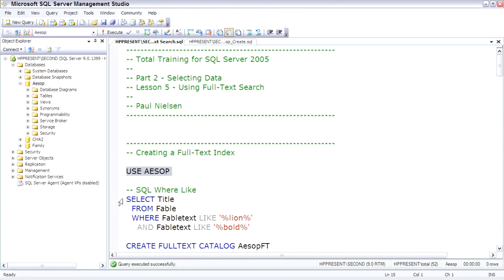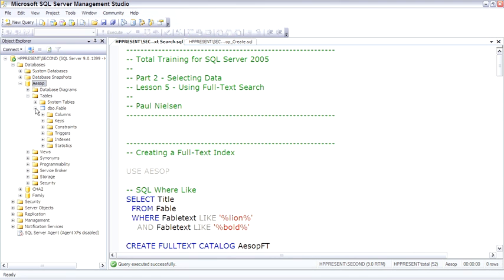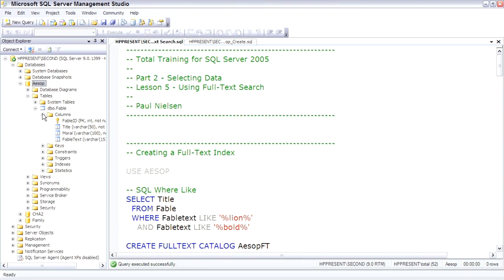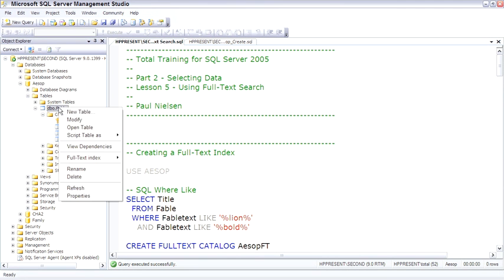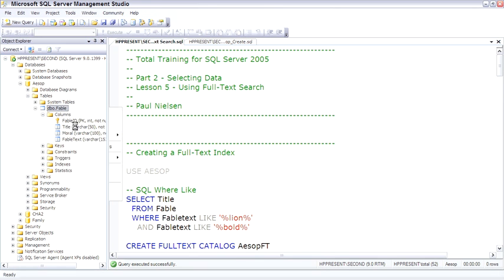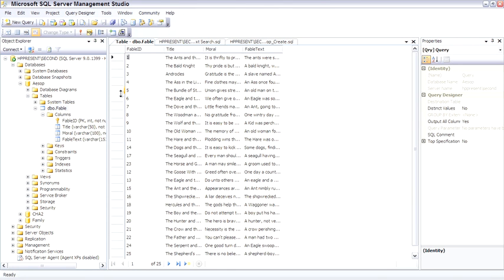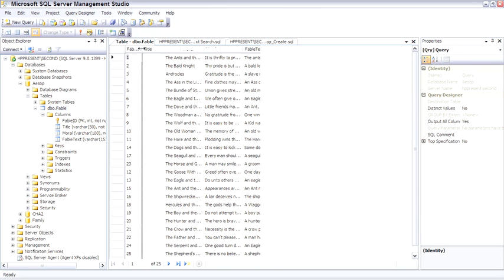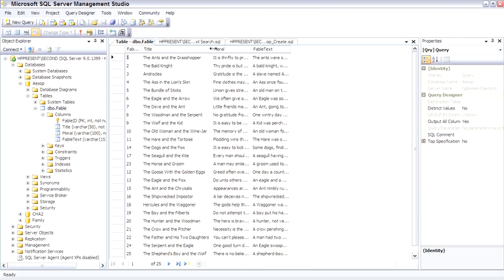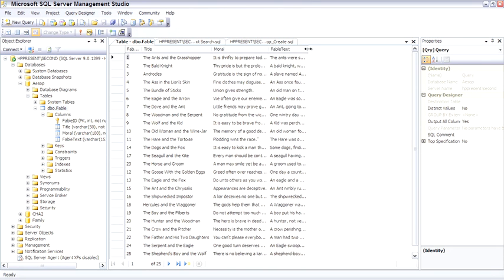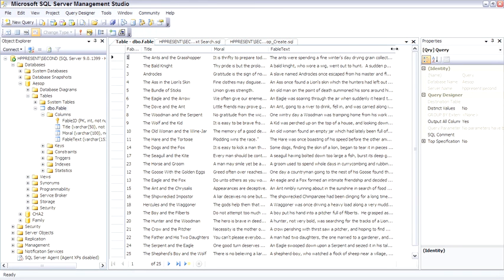and let me show you what the table looks like first. Not a lot to it. Title, the moral, and the fable text. And we'll just open the table and see the kind of data that's in there. So Aesop's Fables database has one table called Fable.